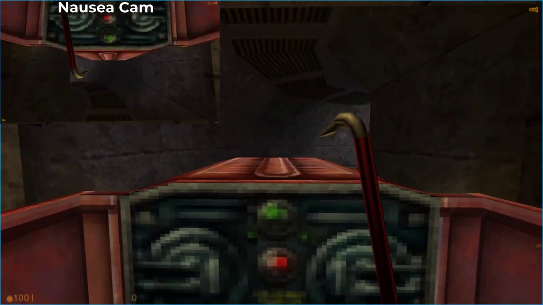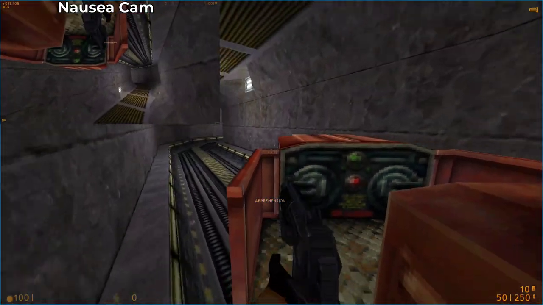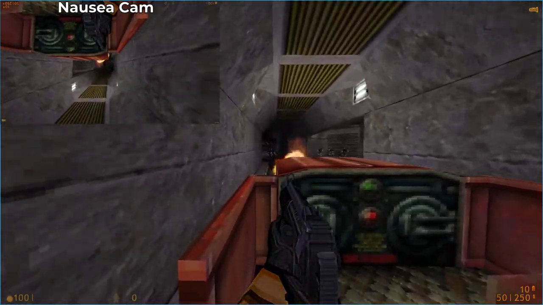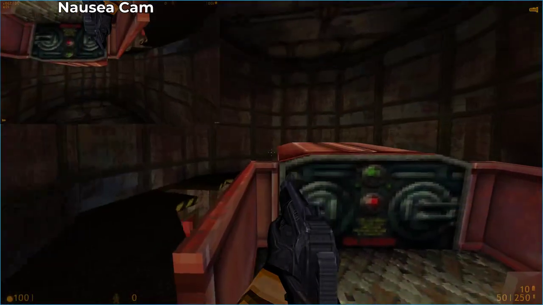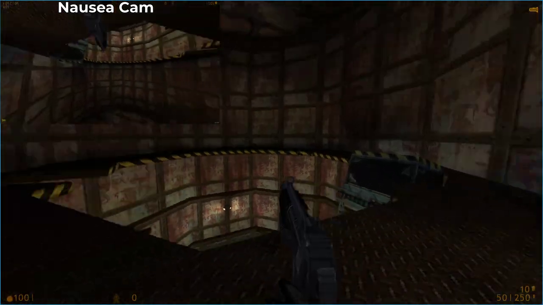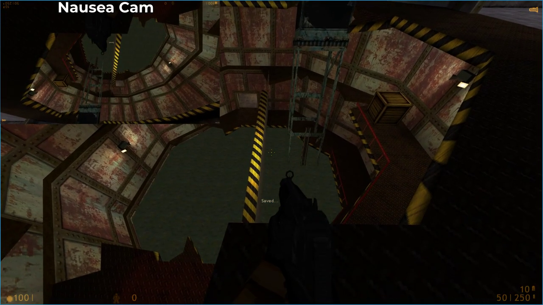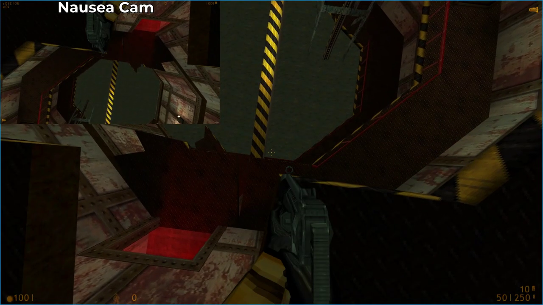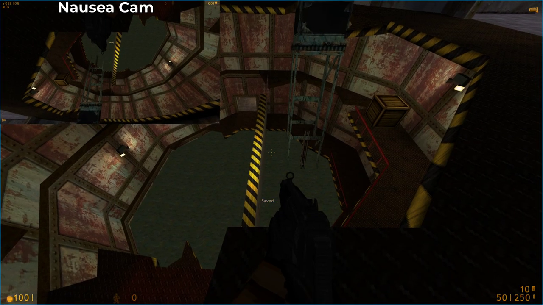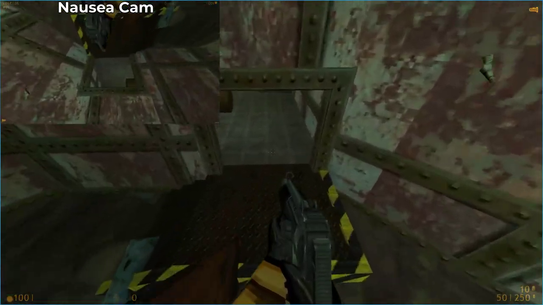Okay, Apprehension, or whatever chapter this one is. This is not going to be fun. Which way am I supposed to go? I don't remember off the top of my head. I want to say it's the one with the destroyed tower, right? Yeah, it is. Okay.